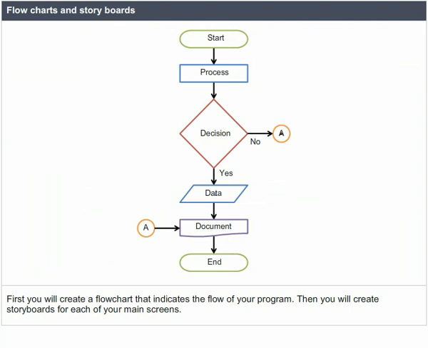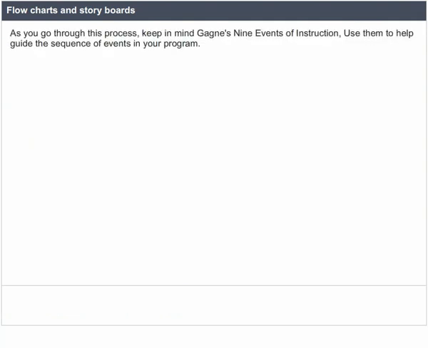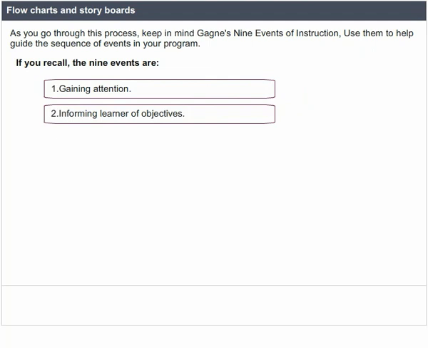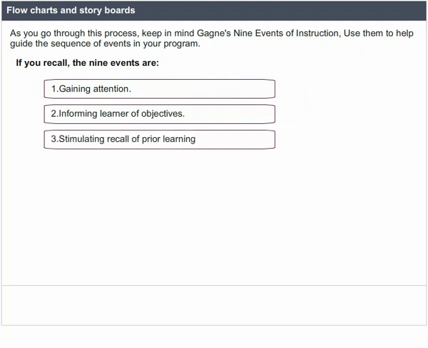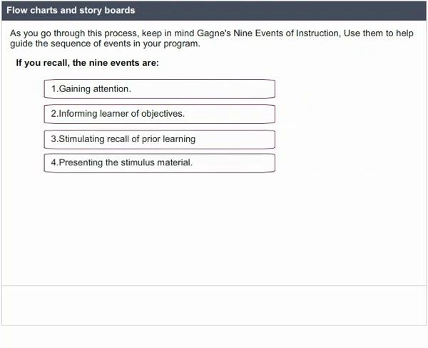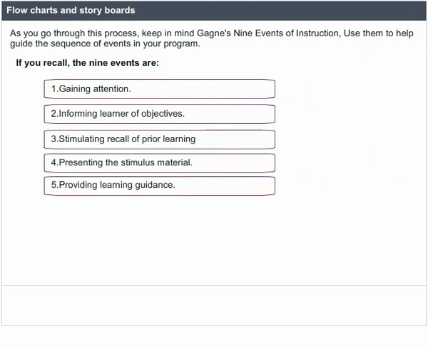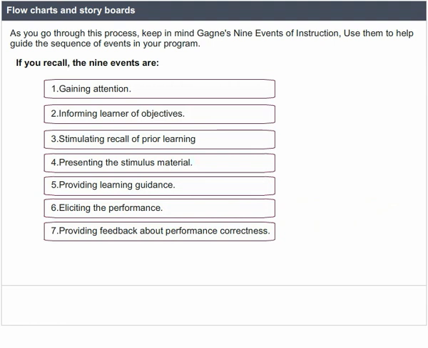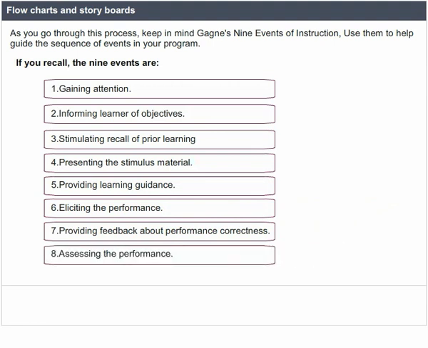As you go through this process, keep in mind Gagne's nine events of instruction. Use them to help guide the sequence of events in your program. If you recall, the nine events are: gaining attention, informing learner of objectives, stimulating recall of prior learning, presenting the stimulus material, providing learning guidance, eliciting the performance, providing feedback about performance correctness, assessing the performance, and enhancing retention and transfer.